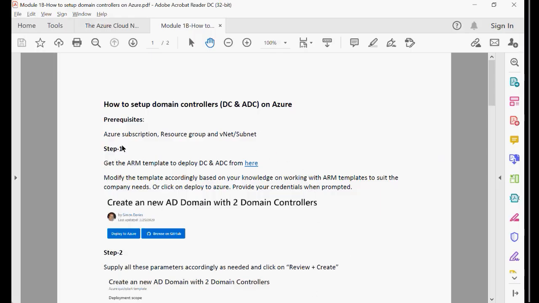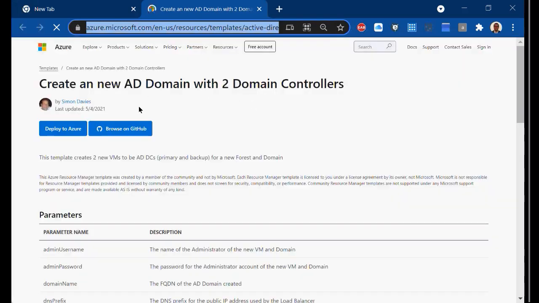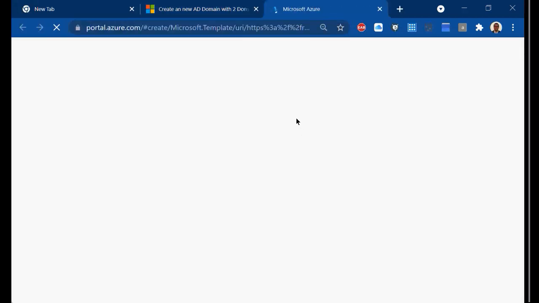And for that, you have to have a subscription, a resource group, a VNet and a subnet in the cloud. Once you have it, you can use ARM templates. We'll talk about what an ARM template is shortly, but meantime, just treat it as something like a template. You just have to go here and click there. That's it. Once you do that, it will automatically build the domain controllers. So this is again, create a new AD domain with 2 domain controllers. If you just click it here, it will take us to our account, which means you need to authenticate.